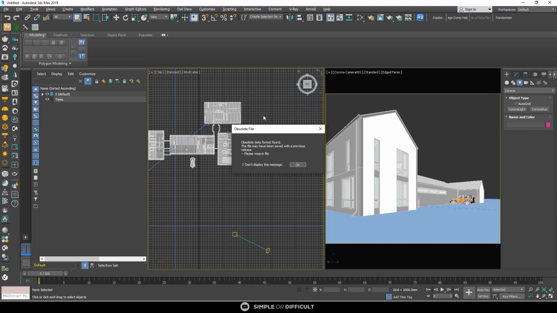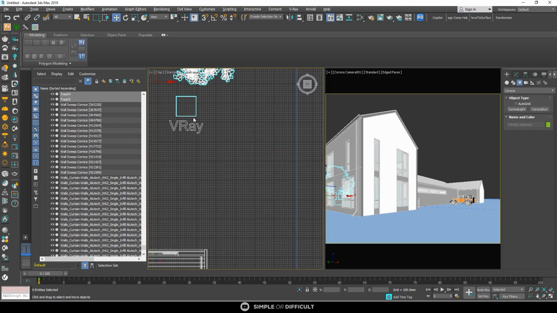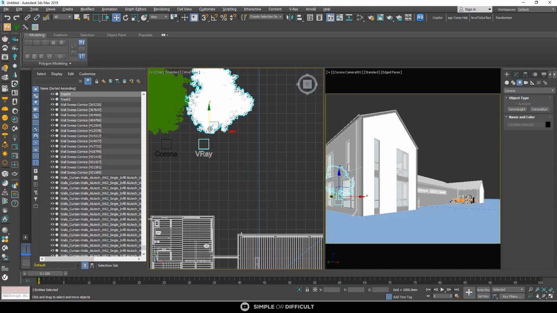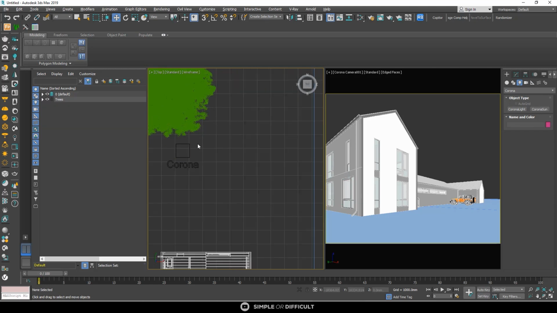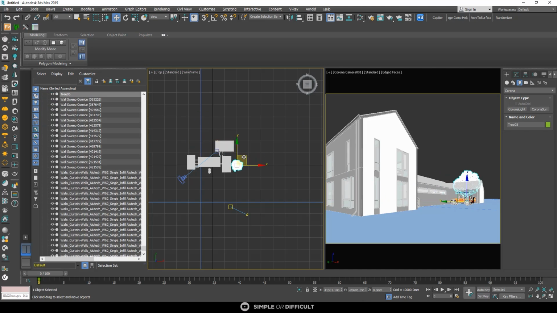All right, now it is time for us to add trees. Let's delete this one. What we're going to be using for this render is Corona. So let's delete the one that is for V-Ray. Delete that text too. So now we're going to begin to place our trees. This tree is going to help us do two things: cover the horizon and also cast shadows.